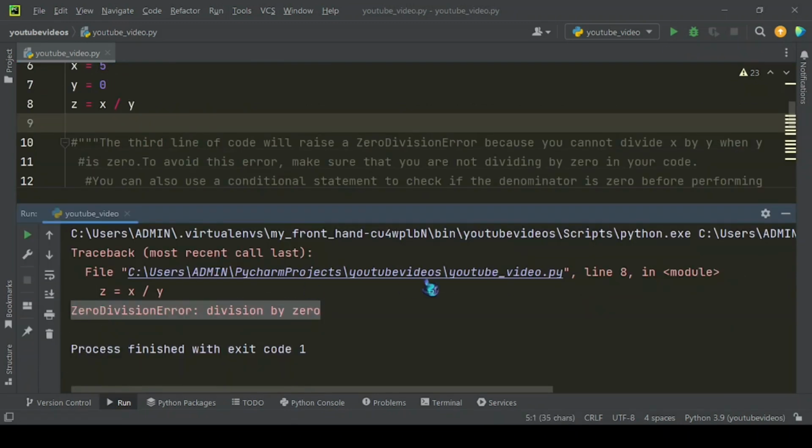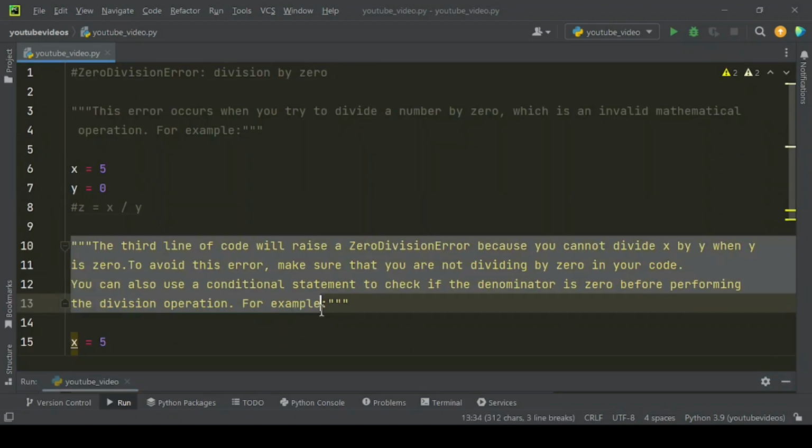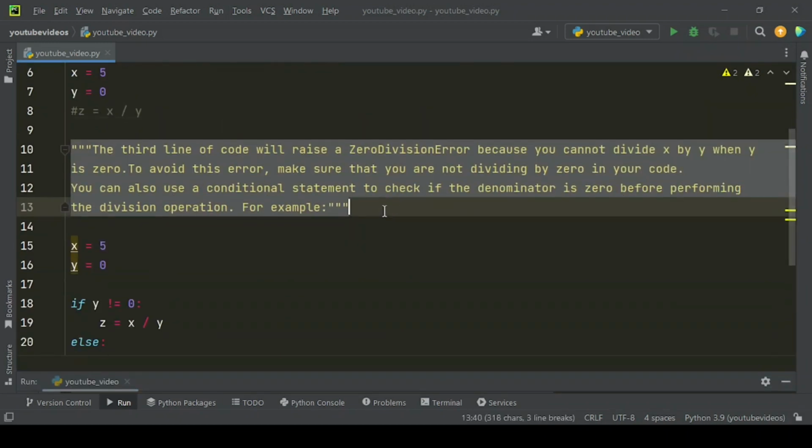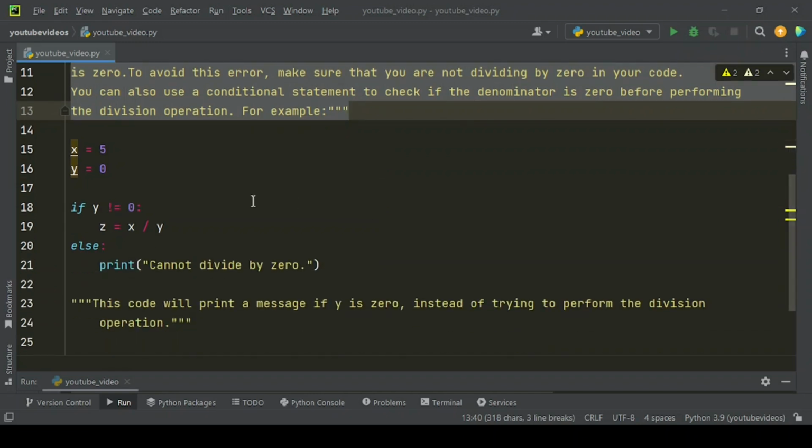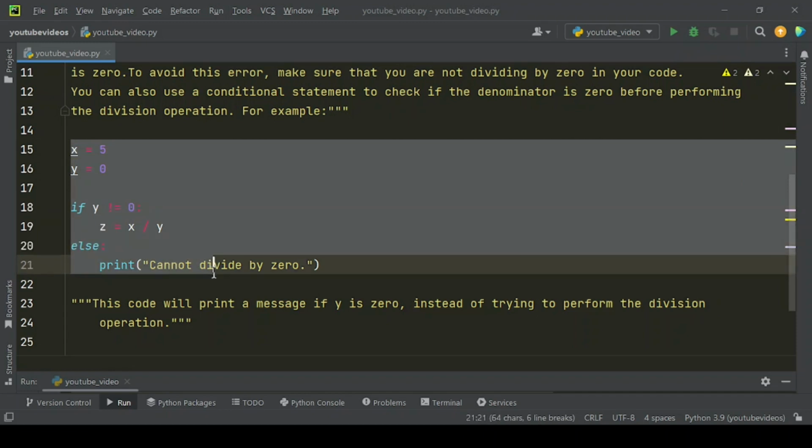The third line of code will raise a ZeroDivisionError, because you cannot divide x by y when y is 0. To avoid this error, make sure that you are not dividing by 0 in your code. You can also use a conditional statement to check if the denominator is 0 before performing the division operation.